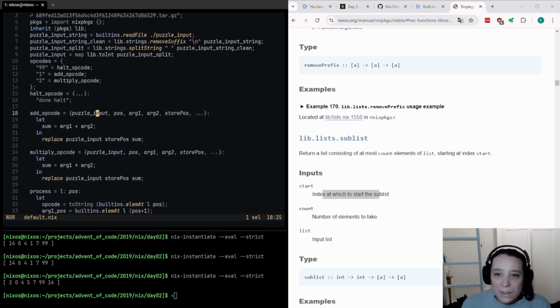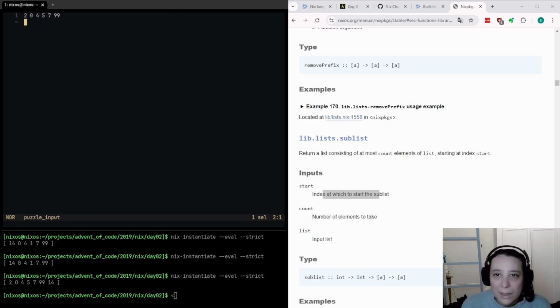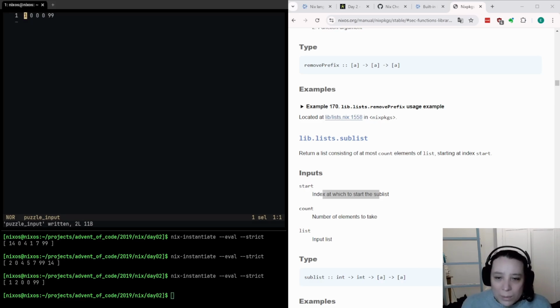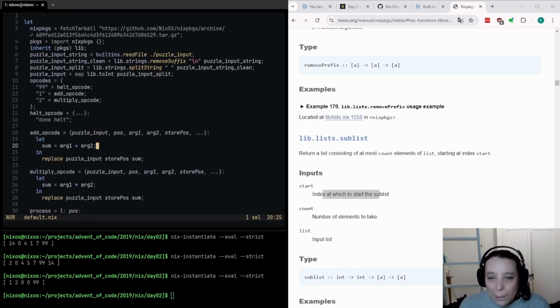Let's go to puzzle input and add. So we do like 0, 0, 0, and this next parameter is where to store it, right? So if I say 0, then it should put 2 here, right? It should be 2, 0, 0, 0, 99. And let's try running it, see what it does. But you see that it puts the 2 in the wrong place, right? So let's find out why it did that. It seems like it probably is replace, but let's just see what happens here.